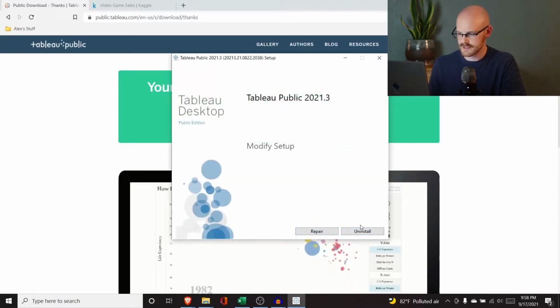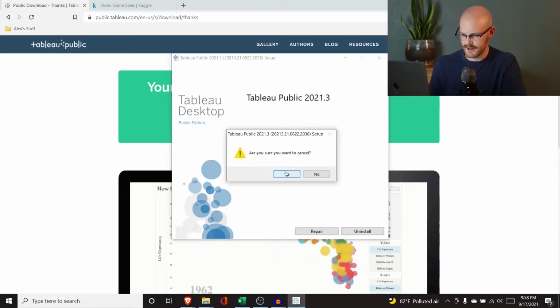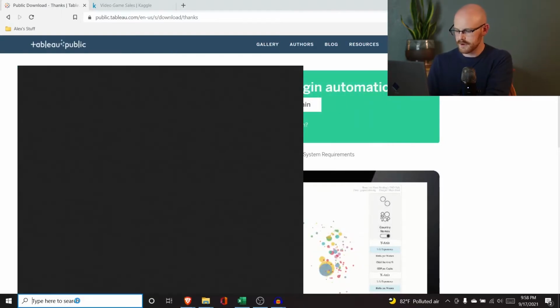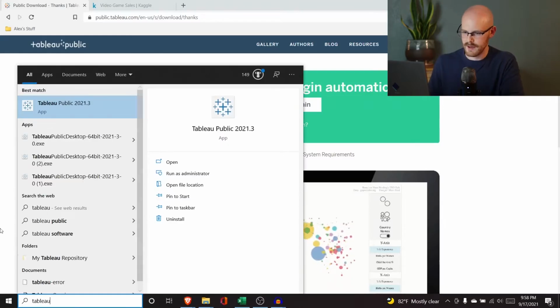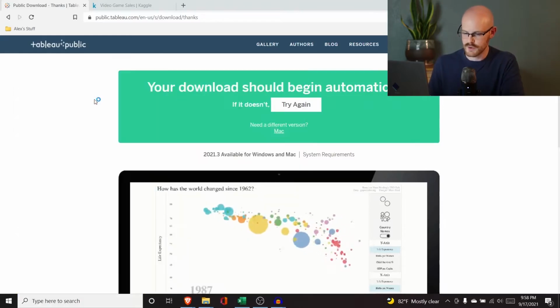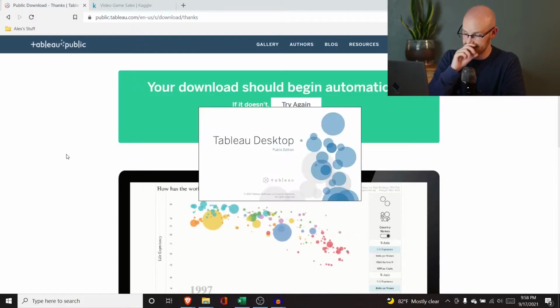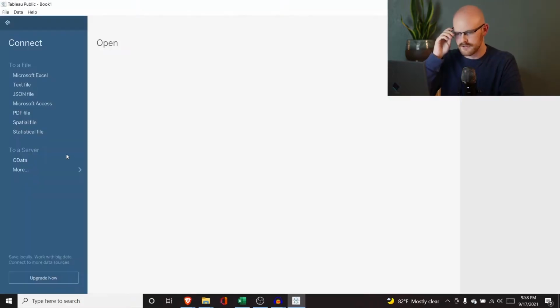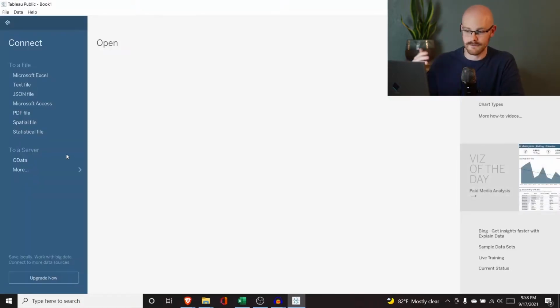I hope you can see this, but it says Tableau Public. It says I already have it set up, but you're going to click install and go through all that setup stuff. So I'm going to exit out of here. But I'm going to go over here and type in Tableau Public, and it's 2021.3. That's the current version that they have out. If you're doing this in the future, they may have different versions. So you should be able to pull this up right here.